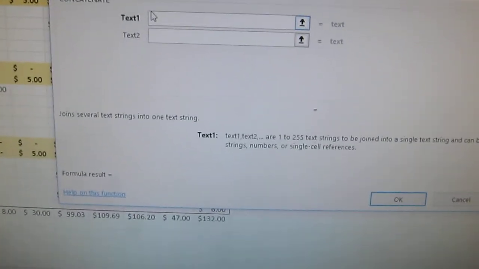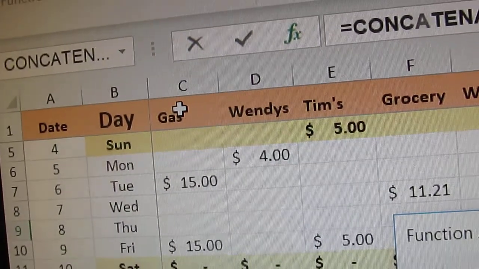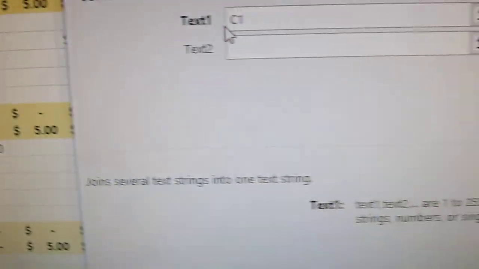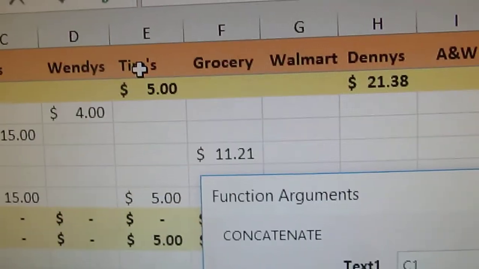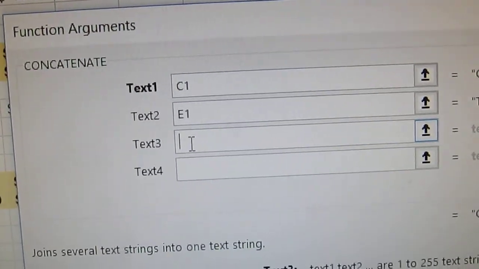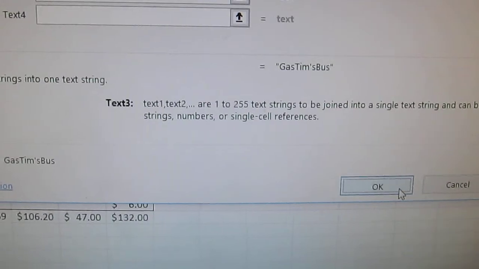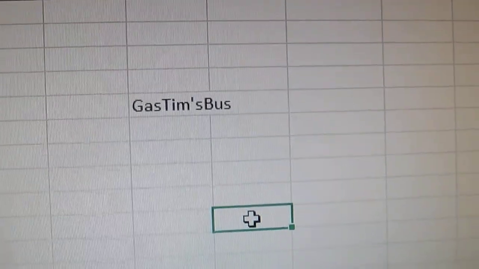On text 1, I'm going to select Gus, and then on text 2, I'm going to select Thames. And then for text 3, I'm going to select bus, and then do an OK. And now you can see the cell says Gus Thames bus. So there you can just add words together.